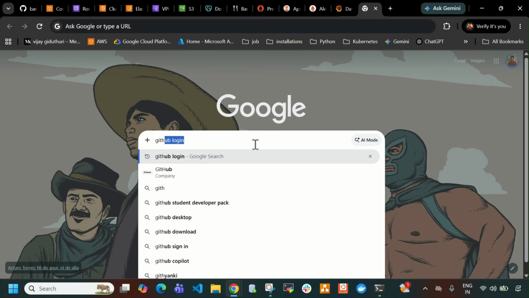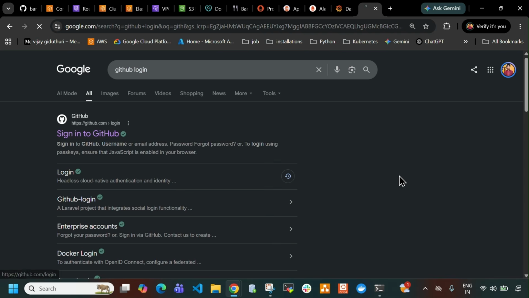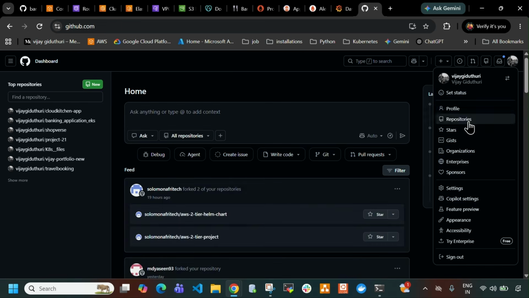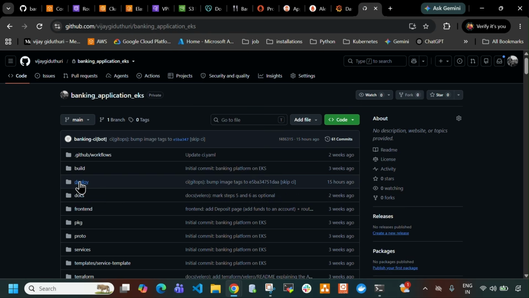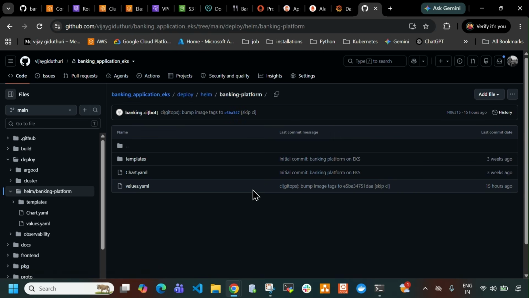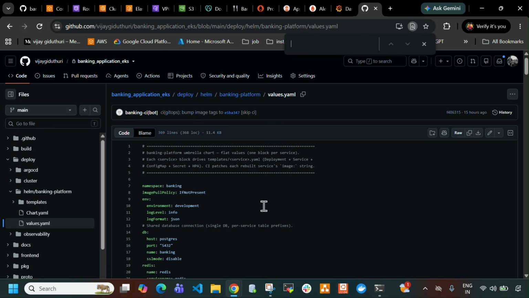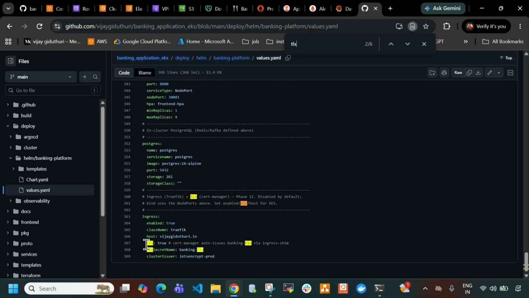Now let me open GitHub in a new tab, GitHub login. And here let me open the banking application repository. Here, deploy, Helm, banking platform, values.yaml, and search for TLS. Here you can see TLS is showing true. If it is showing false, you need to change it to true and retrigger this pipeline, guys. It is not necessary to manually retrigger this pipeline. When you modify it to true, the pipeline will automatically trigger, guys.